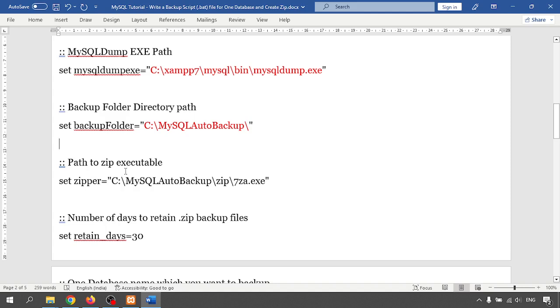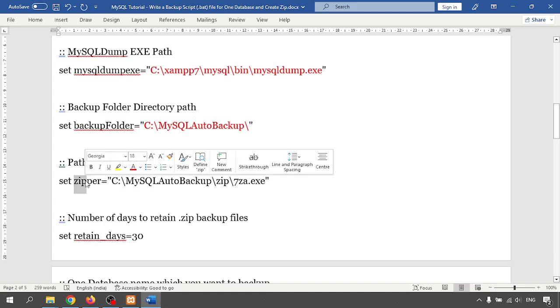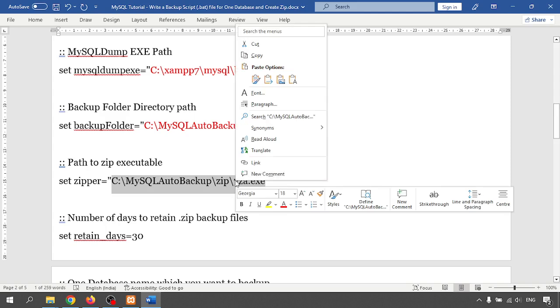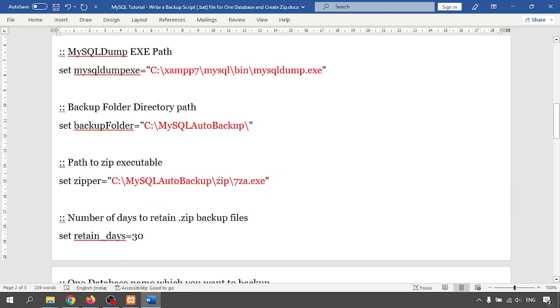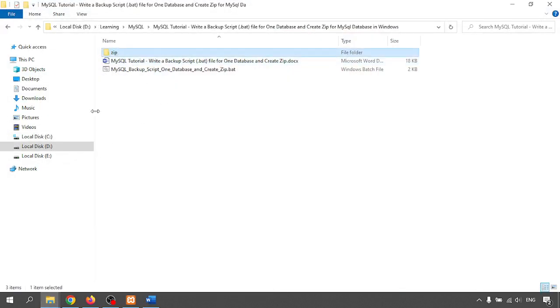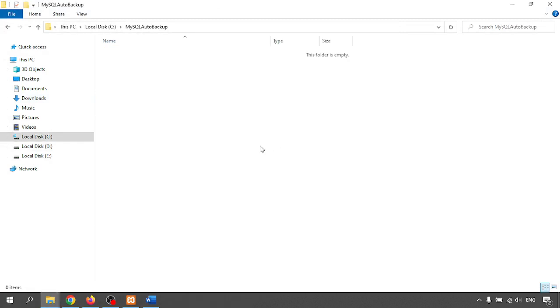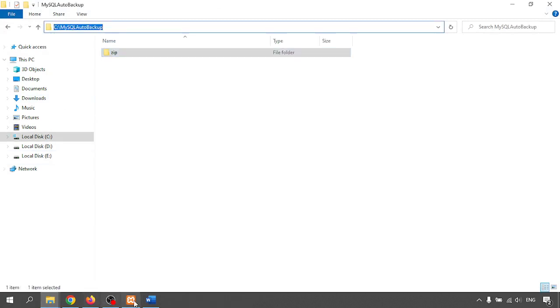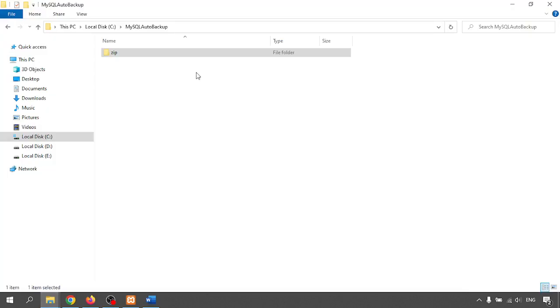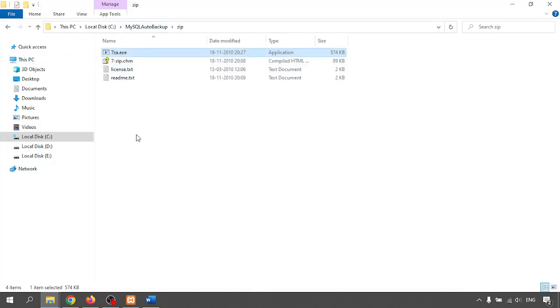And the zip file. There I created one zipper. For this I'm using 7-zip for now. I have the 7-zip folder with me, so I'll provide you the zip folder. I'm calling it with the same path. In C drive, MySQL auto backup, inside there should be a zip folder, and 7-zip should be there. So let me check. So there is a zip folder, and inside the zip folder, 7za 7-zip is there.